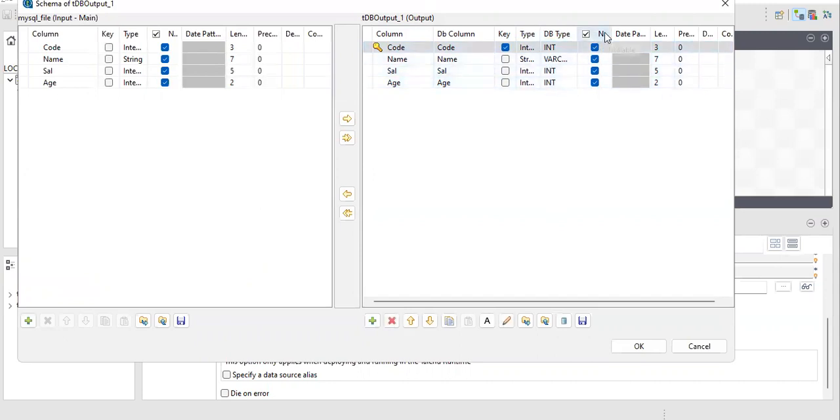Now this is the nullable column. Let me uncheck this. It is unchecked, which means these four columns cannot be null. If I check this, that means this field can be null. So I am providing which can be null and which cannot be. With the help of this, you can now set length. Let's say this code column can accept only a 3-digit value, this name field can only accept a 7-digit value, and similarly these two fields also.